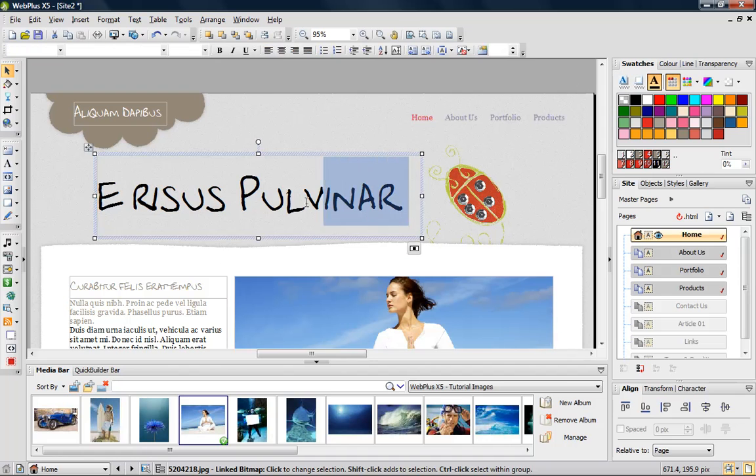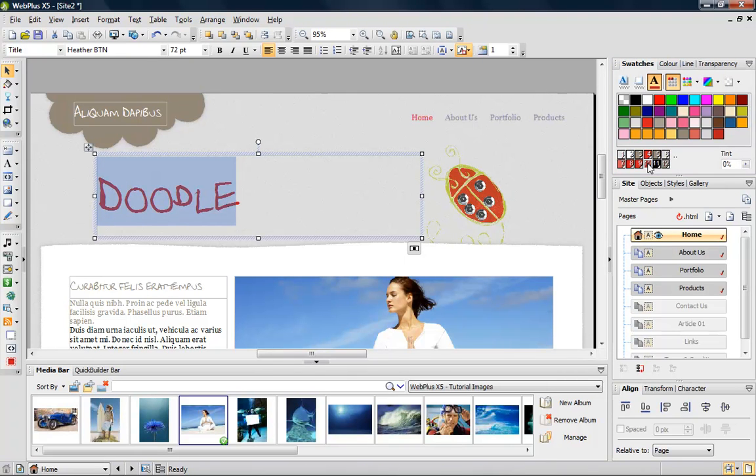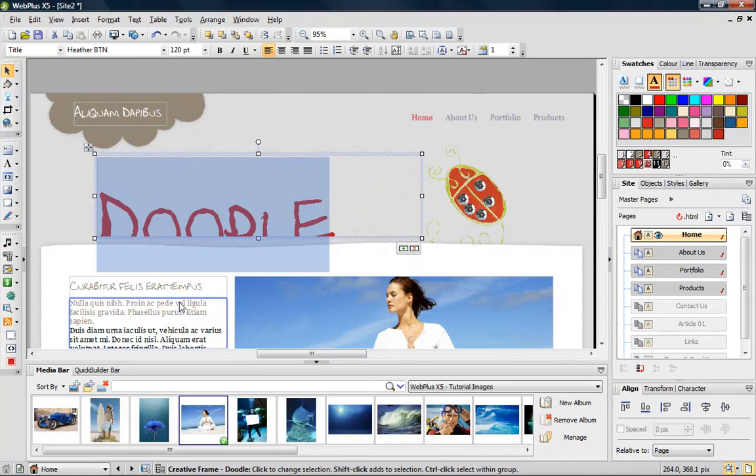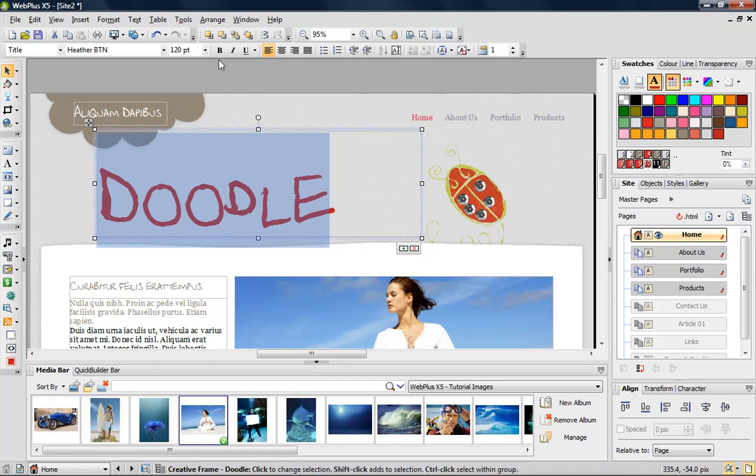Editing text is easy. Click and drag to select the text and then type in the replacement text. With the text selected, you can change the colour using the Swatches or Colour tab and the formatting using the Text Context toolbar. I can resize a text frame by dragging on the bounding box handles.